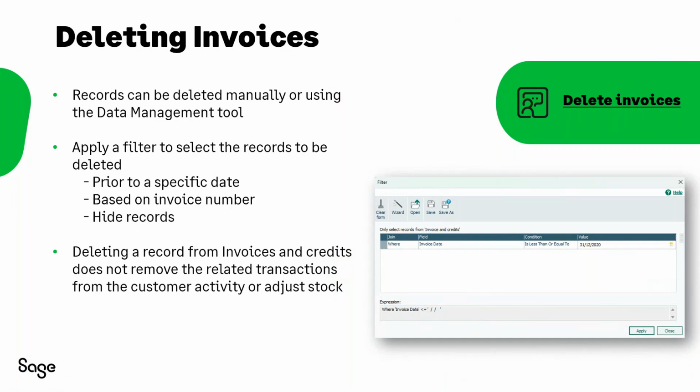So deleting manually, you can use a filter to help you select records to be deleted, which can just save you time there. You might want to remove invoices prior to a certain date, for example, or before a certain invoice number. So you can apply a filter to only show the ones that you want to delete, highlight them all using the swap and delete option, and then remove them quickly. And we'll have a look at that in just a second.